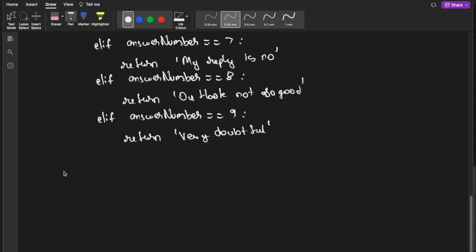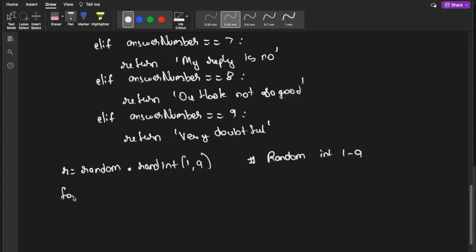Then we are going to move out of the indented group and say r is equal to random dot randint(1, 9). So this is how you call it, right? So it gives random integers from 1 to 9. So we store that in r. So fortune will be equal to get_answer, and we're going to send the argument r. So whatever it returns will be stored in fortune.